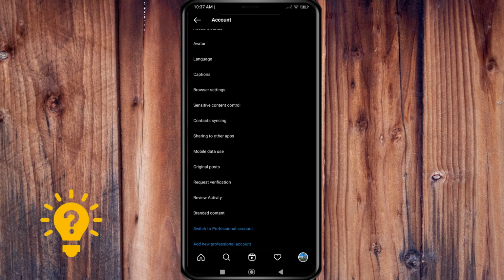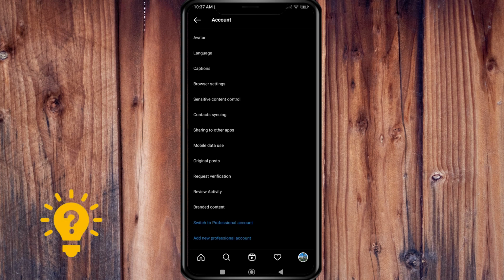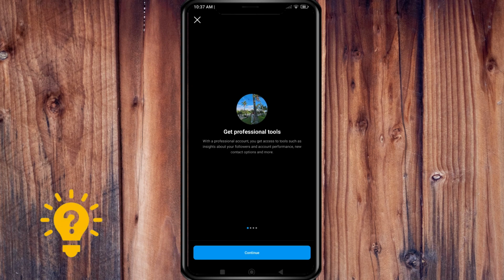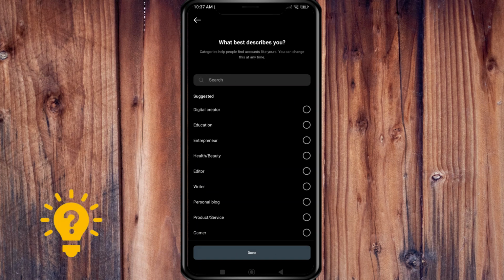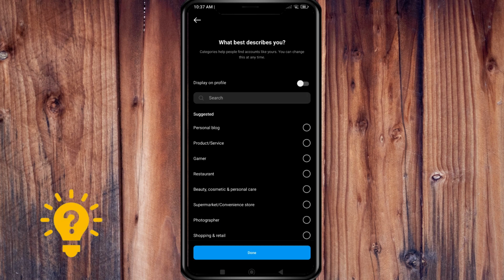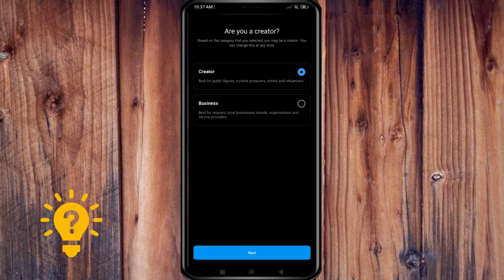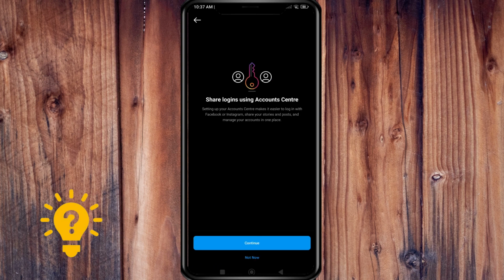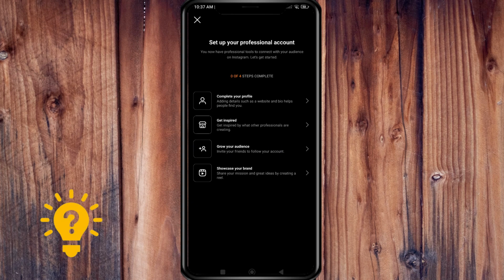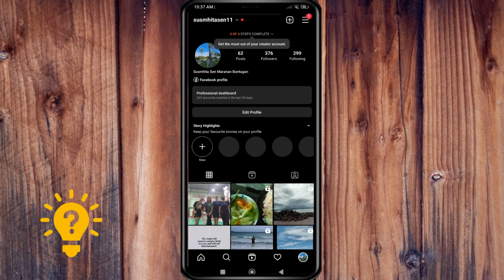Then you have to switch your account to professional account. Then just press continue. Then you will just fill up this one. Then you can just go back to here later. As you can see, there is a professional dashboard. So you can take a look with that one.